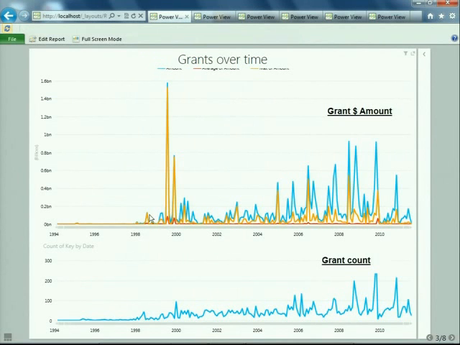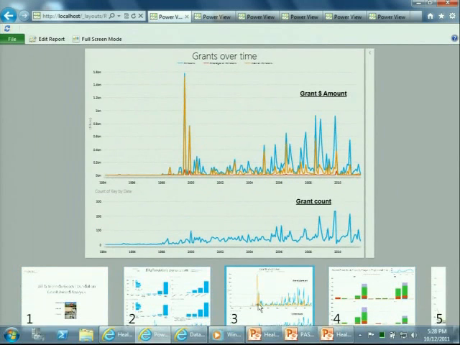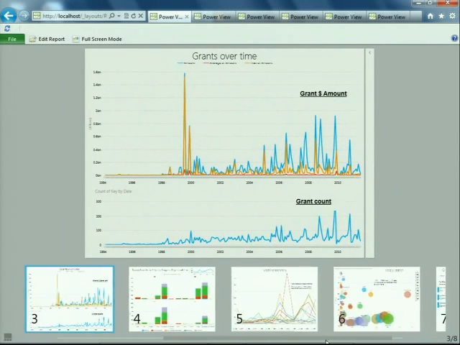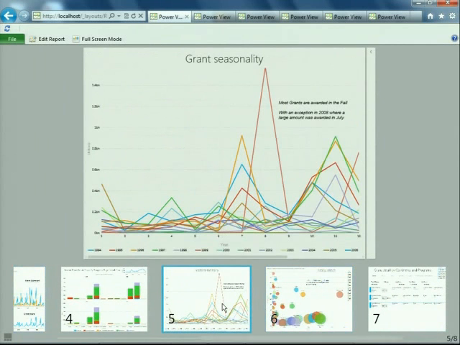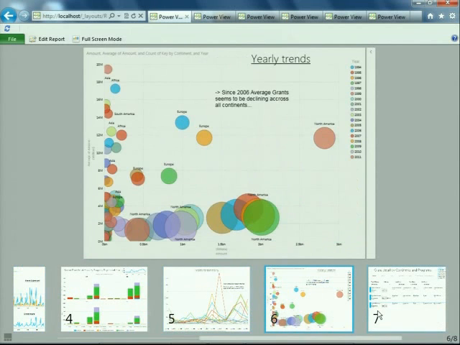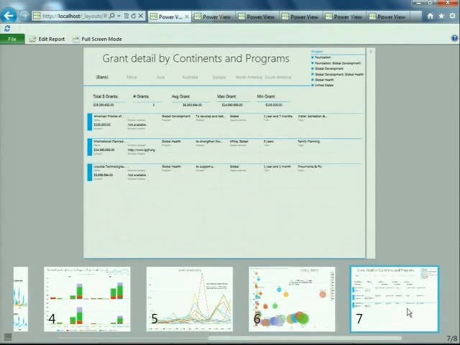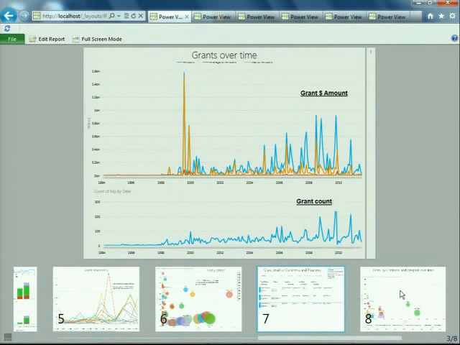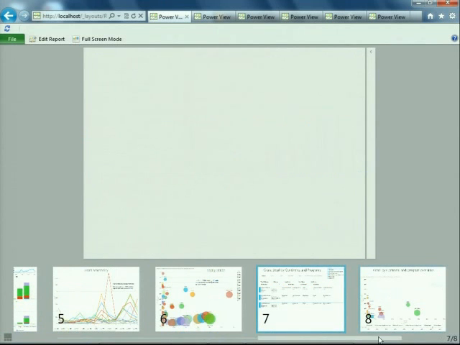So I can go on and go on like this. I could review maybe how my grants evolve over time, maybe if there is any kind of seasonality. I could see the list. So again, a good example of a flat list of things that I can filter across using my slicers. And I want to show you the last one, which is one of my favorites, which is the bubble chart.